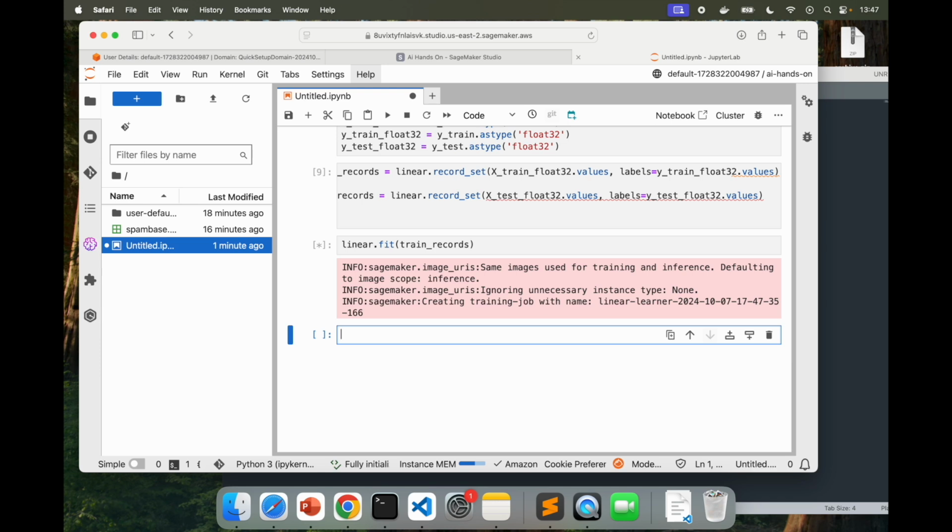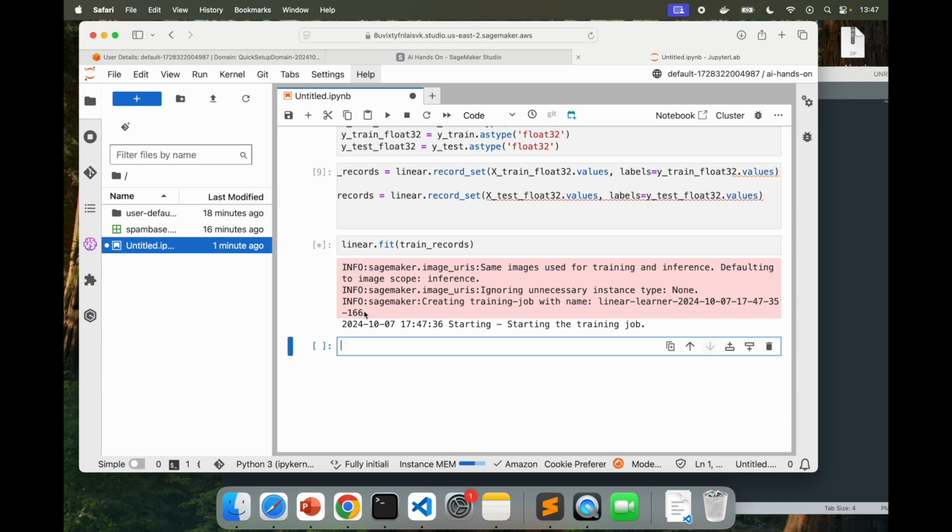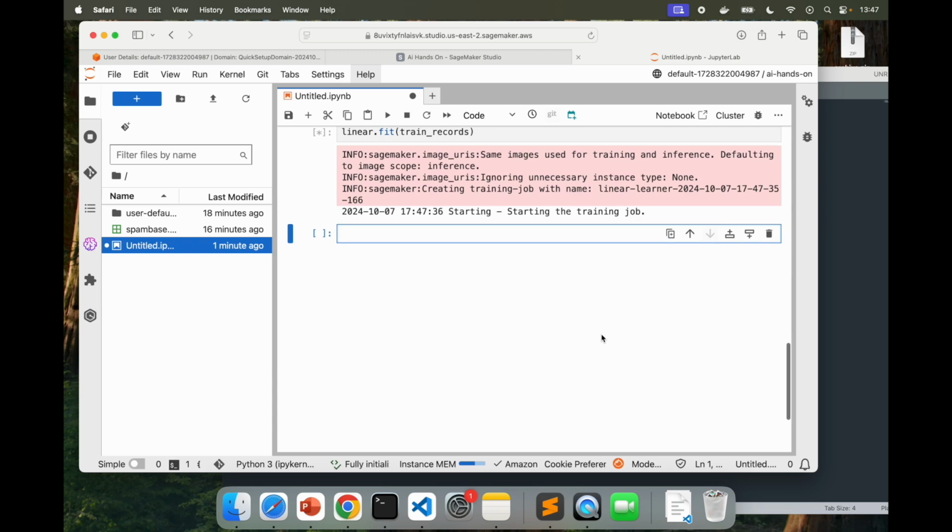So this will take some time. It will give you some info warnings about what we are doing, but you can ignore that as long as they're info and not error. And it's starting the training job. It's going to take some time, so I'm going to leave it here and come back in a few seconds. So I'm going to pause it.